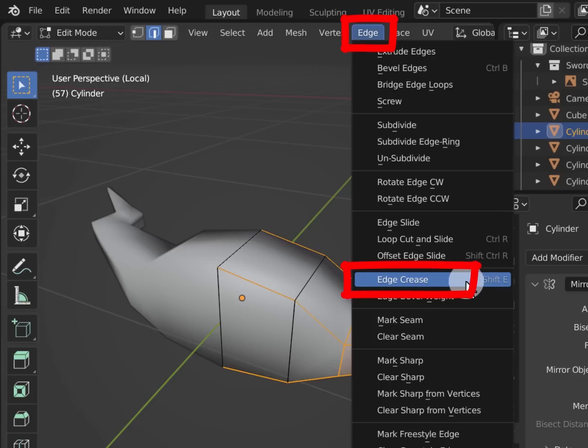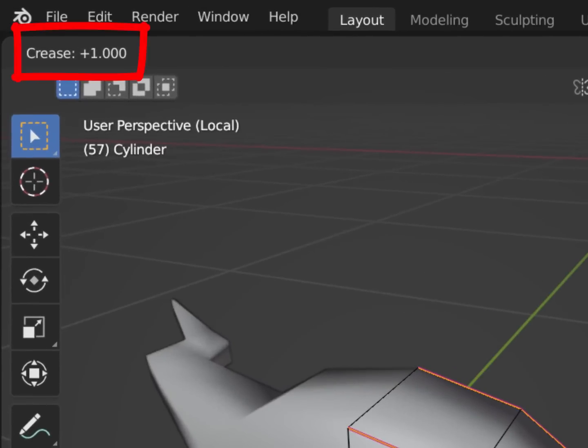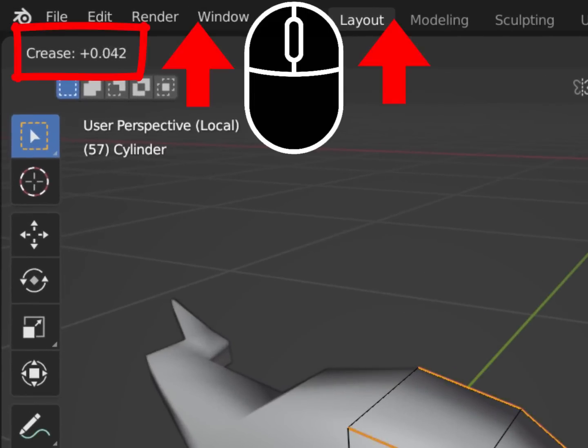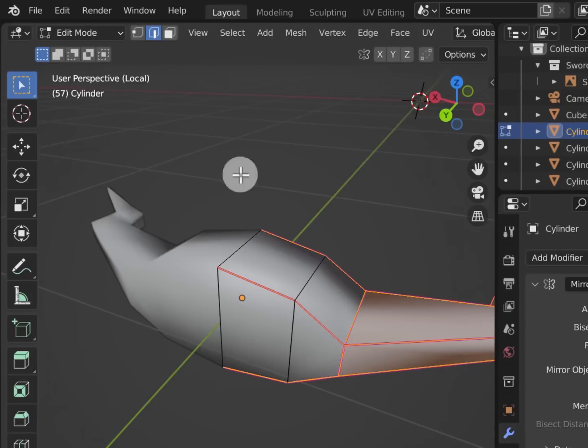Now this is a 2-step operation, so as soon as you click on this, don't click on anything after you do this. After you click on edge crease, you'll notice that in the top left of your viewport, there's a crease value. You want to move your mouse up without clicking on anything until you see the value start to rise, and keep going up until you see a value of 1. Then once you see that reach a value of 1, click anywhere on your 3D view to confirm that action.